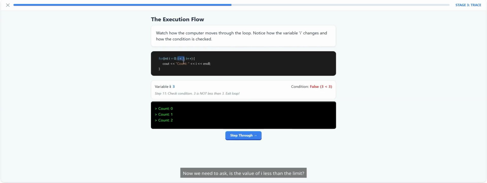Now we need to ask, is the value of i less than the limit? Let's see, i equals how much right now? The current value is exactly 3. So is 3 less than 3? That statement is false.